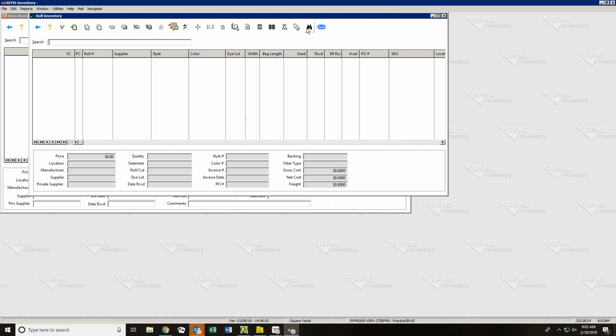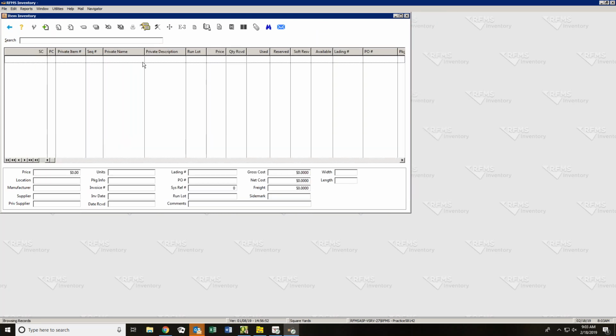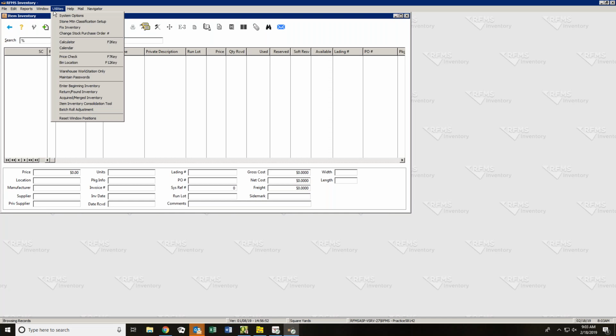Bruce, I did run a copy from the live RFMS database, so whenever that copied over, we may have to. Oh, yeah. Yep, it wiped all our practice stuff out. Okay, that's fine. I'll just add a couple things in the inventory here. Okay. So we'll just drop a couple things in here and talk about the inventory adjustments and inventory consolidation. I briefly mentioned that consolidation on Friday, so I'm going to show you how that works.